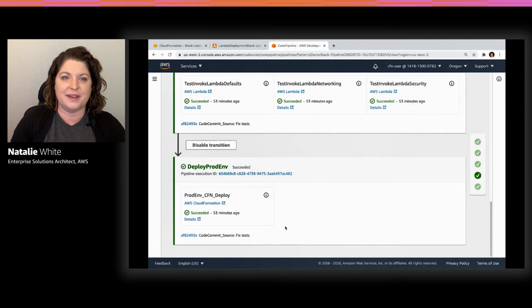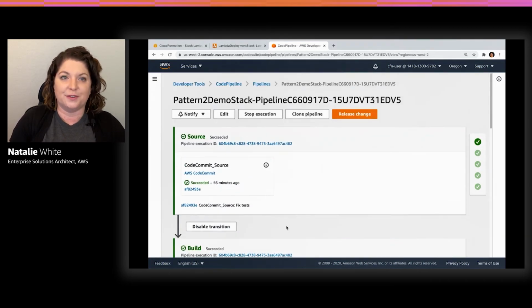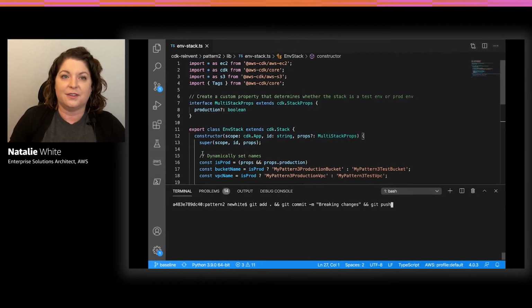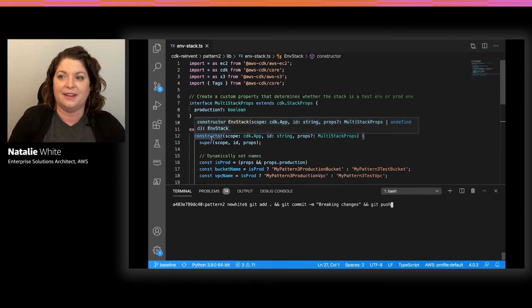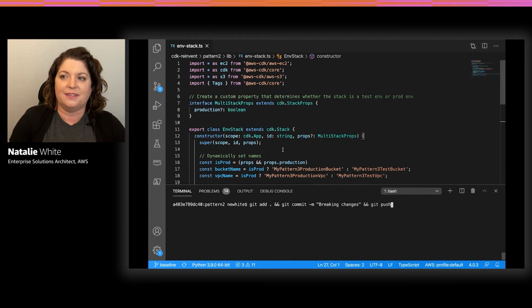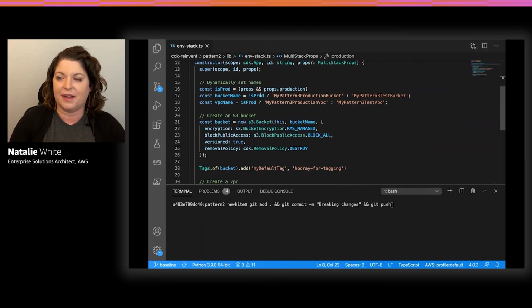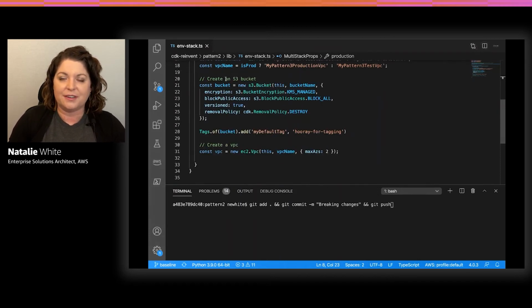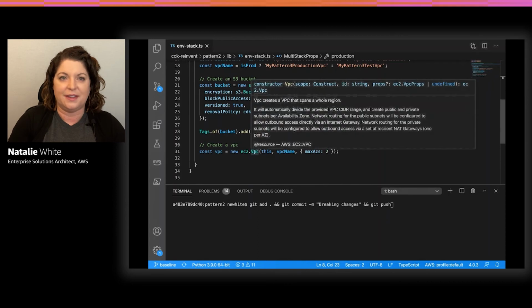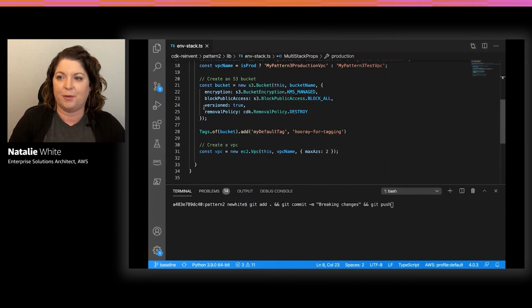Of course, this has already been a successful run, but what we want to do for the demo is make some breaking changes and see what happens. So this is CDK TypeScript code, and it's how my environment stack is being built. And you can see that my multi-stack property there is determining whether this is a production environment or a test environment. And it's changing the name of my bucket and my VPC depending on the value of that property. I'm deploying my S3 bucket with all of the configuration that goes along with it and my default VPC as a part of the CDK framework.